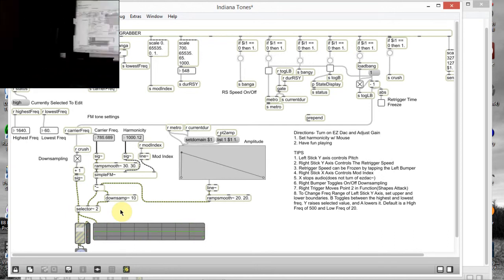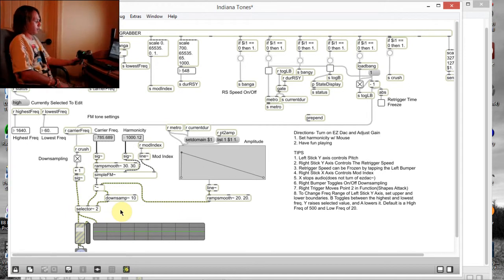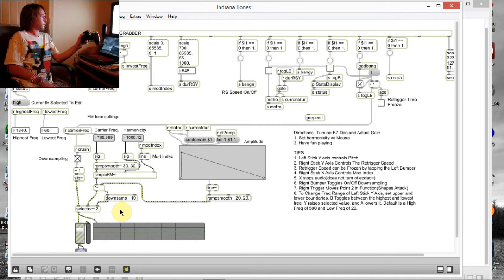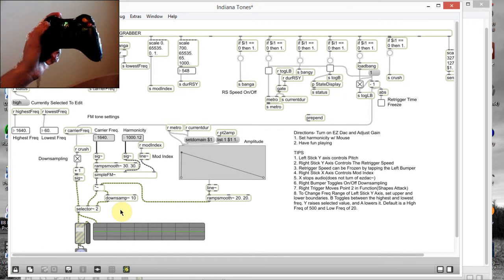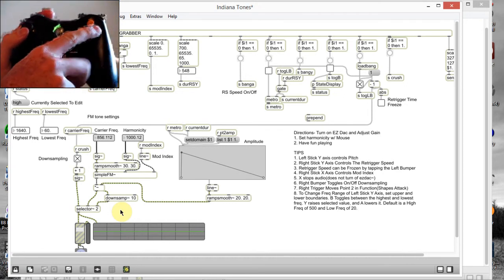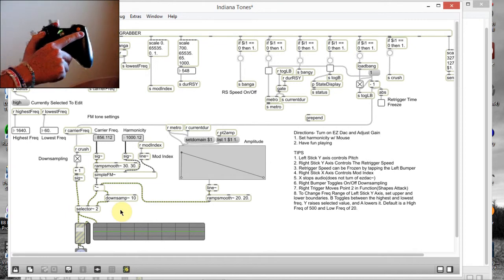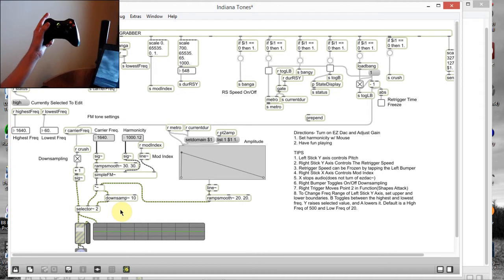So what I've done is I've taken different parameters and set them to control different things. On the left stick, the carrier frequency is being changed, and you can change the value of it. With the B button, you'll choose which frequency you're going to change. So you have the highest frequency, which is like the range. Right now it's at 1640 when I go all the way up, and when I go all the way down, it's at 60.